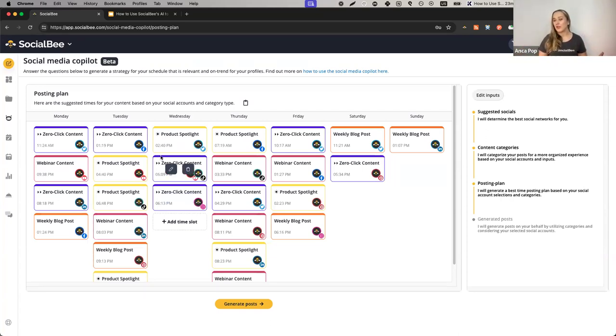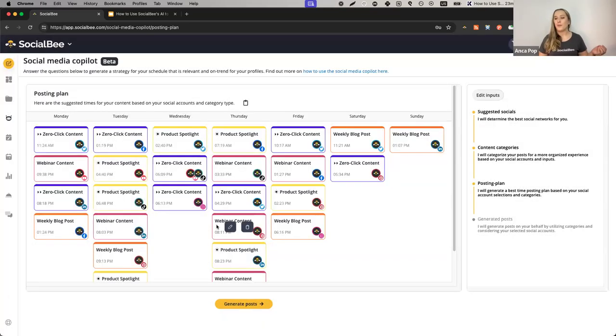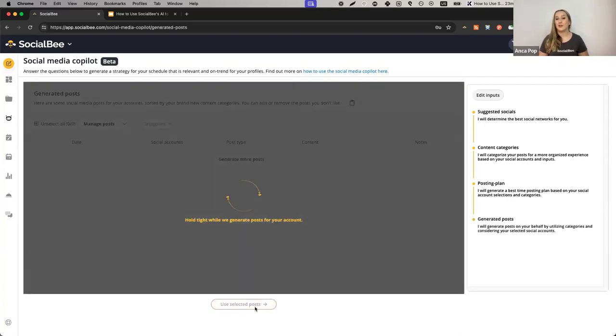So again, here, just like with categories, you can edit them if you don't like the suggested option. You can change the categories. You can change the date, the times, all of it. You can even remove it if that's what you want. And you can work with it to make sure that it works for your goals again. Once you have that, we can move over into generating posts.